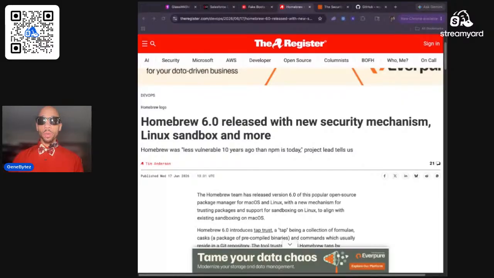Homebrew's maintainers are basically saying we need more friction in the right places, not annoying friction, smart friction. A prompt before trusting a third-party tap is not bad UX, it is a seat belt.